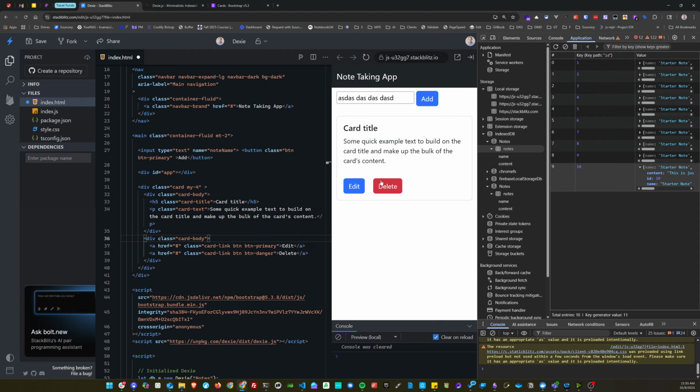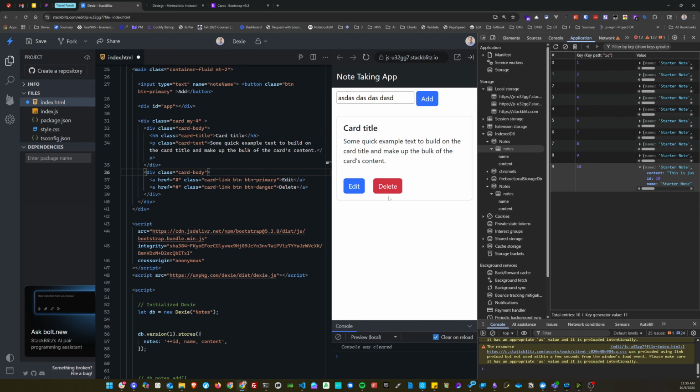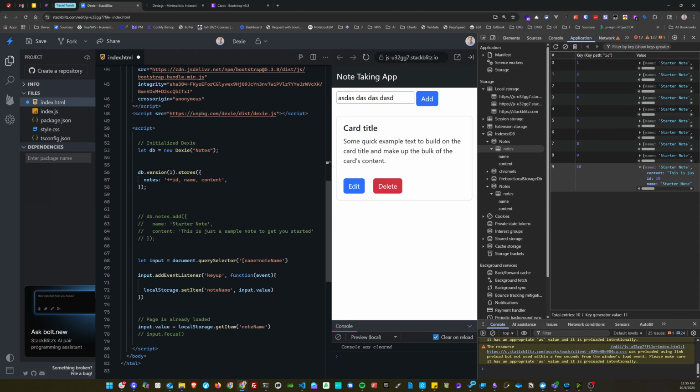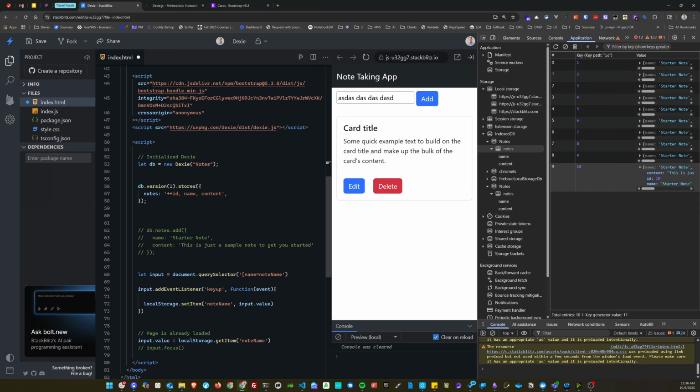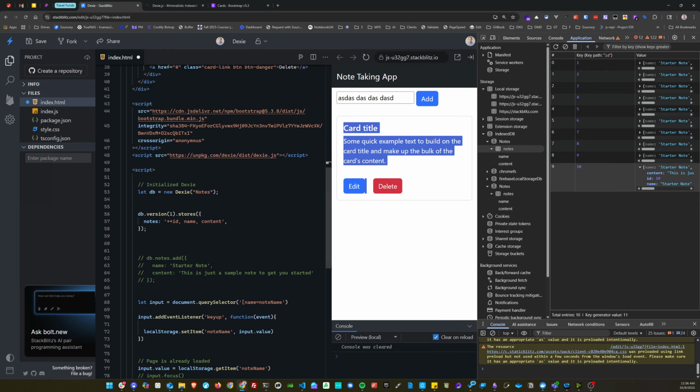So we're going to reuse this. Now that we have some actual notes in our local database, what I'm going to do is recreate this card whenever the page loads. So I'm going to do a query to get all of the items in here. And every time I get all of those items when the page loads, we're going to write this card to the display.